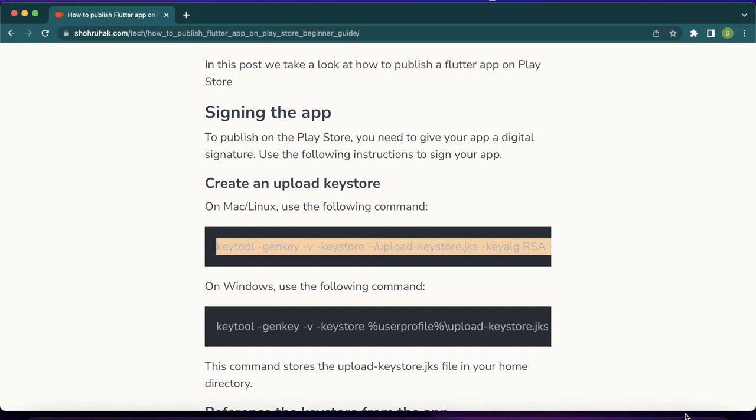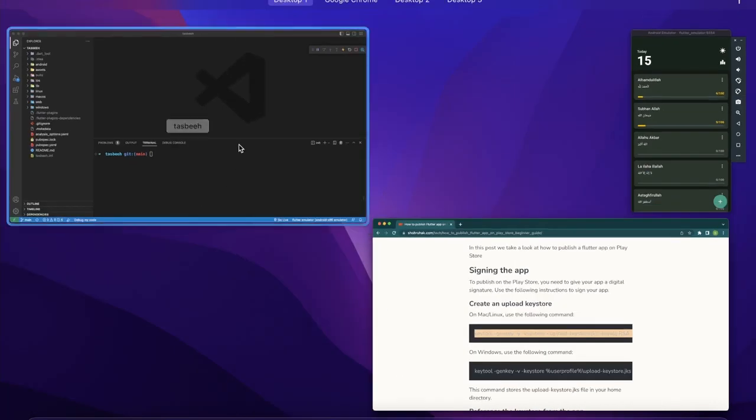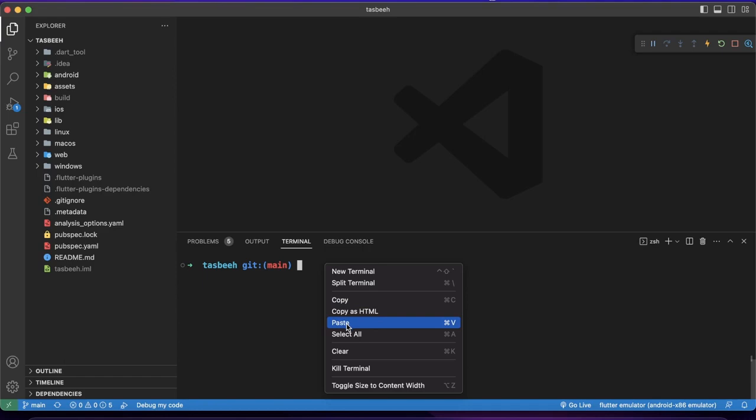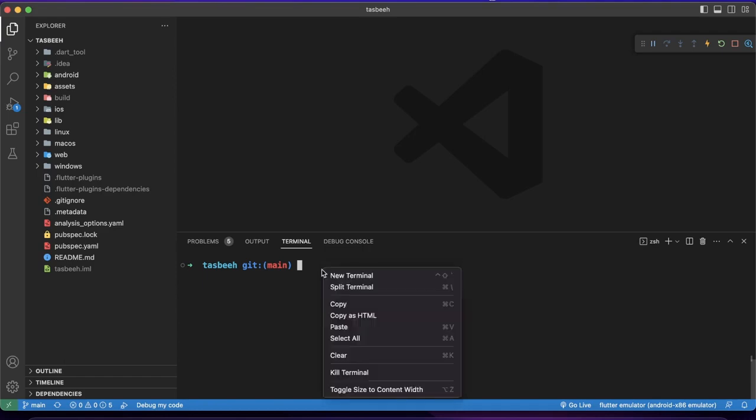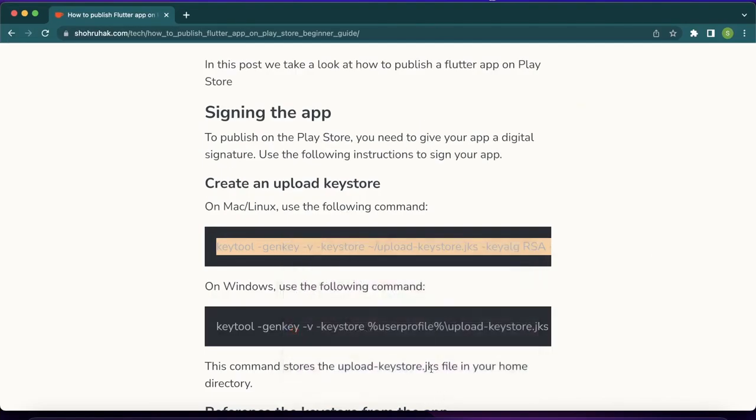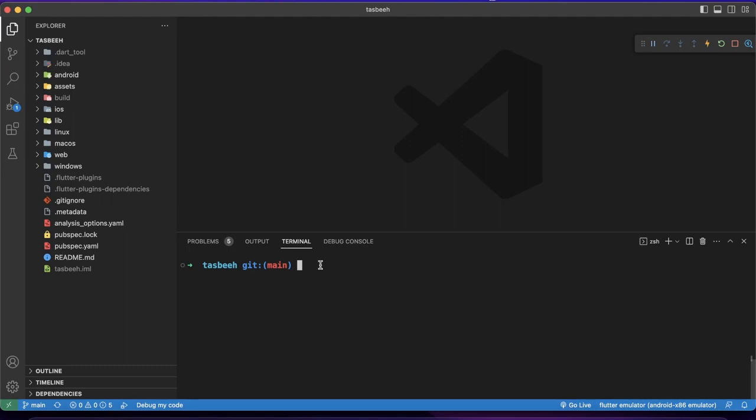And I want to open my project, so you have to open your project, and please make sure you are in the root folder of your project. Now that is tasbih, this is the root folder of my application, and I want to paste the command line I copied from, oops, I think I did not copy. Okay, let me copy it again. This one, okay, let's copy that. Let's come here and paste it.